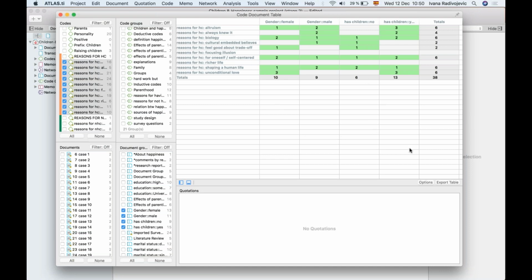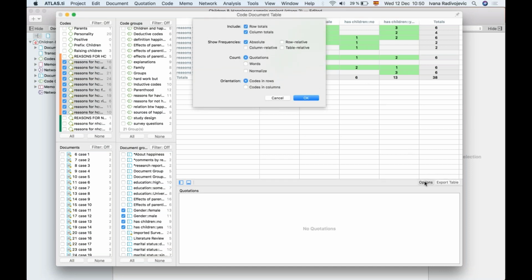Well, fortunately, ATLAS.ti is here to help us for all our analysis needs, and we can automatically normalize these counts, in which case ATLAS.ti takes into consideration the size and the amount of data here, and it normalizes the numbers so that we can indeed make accurate comparisons. We can also look at relative frequencies. Do you want to look at the relative frequency in the column, or of the row, or the whole table? So we can select here.